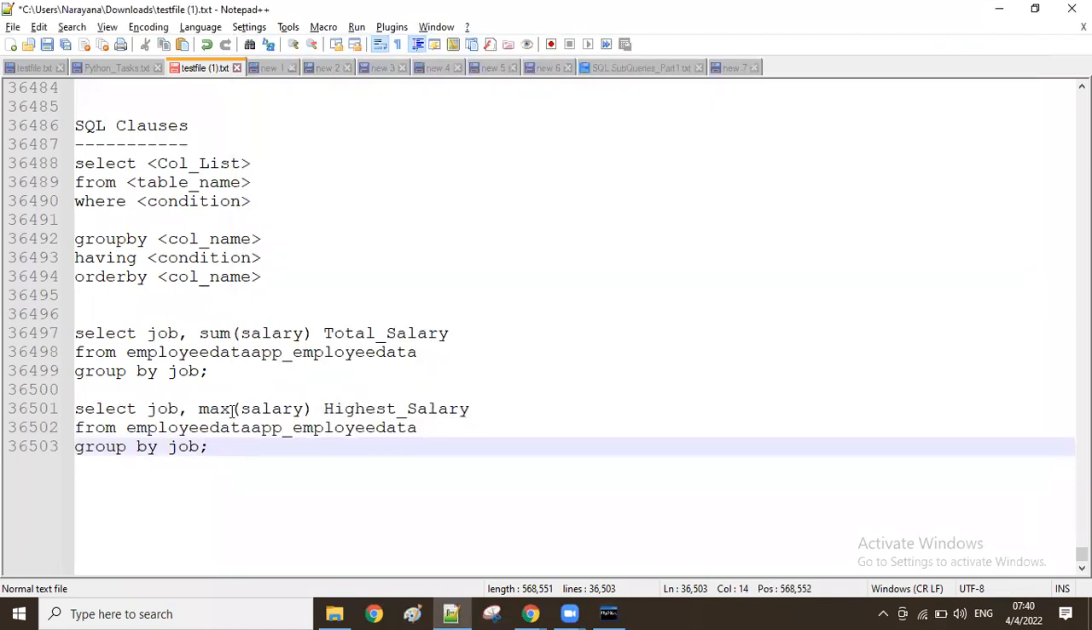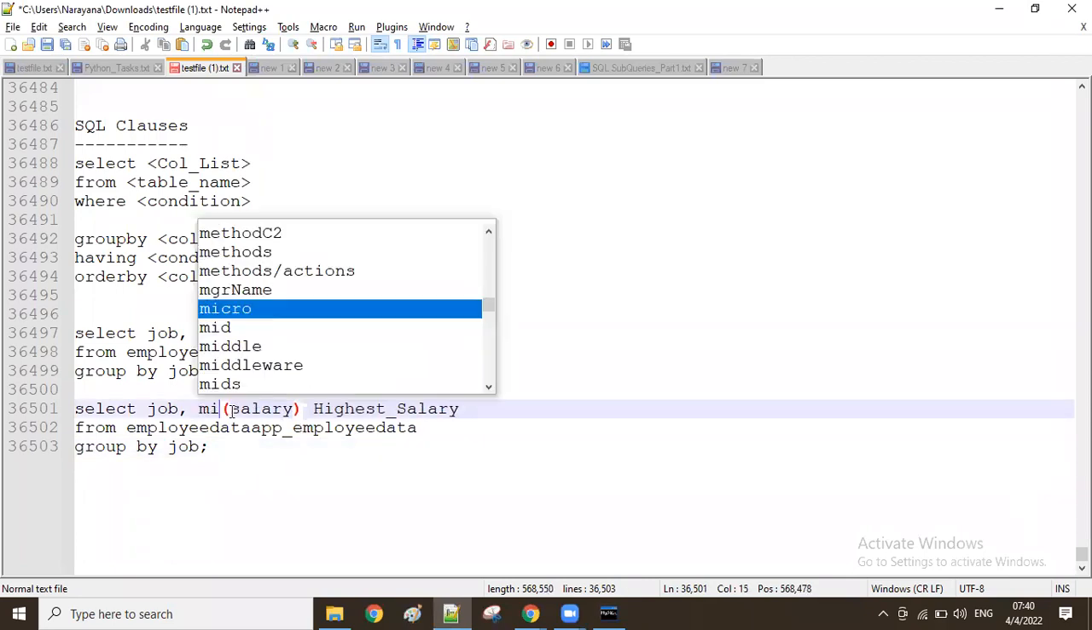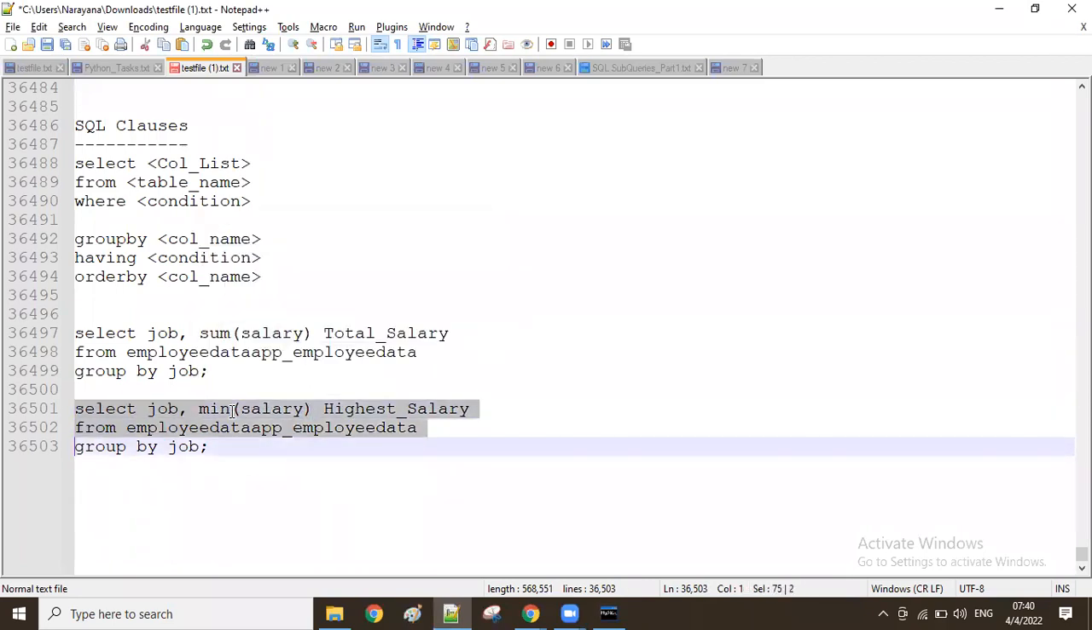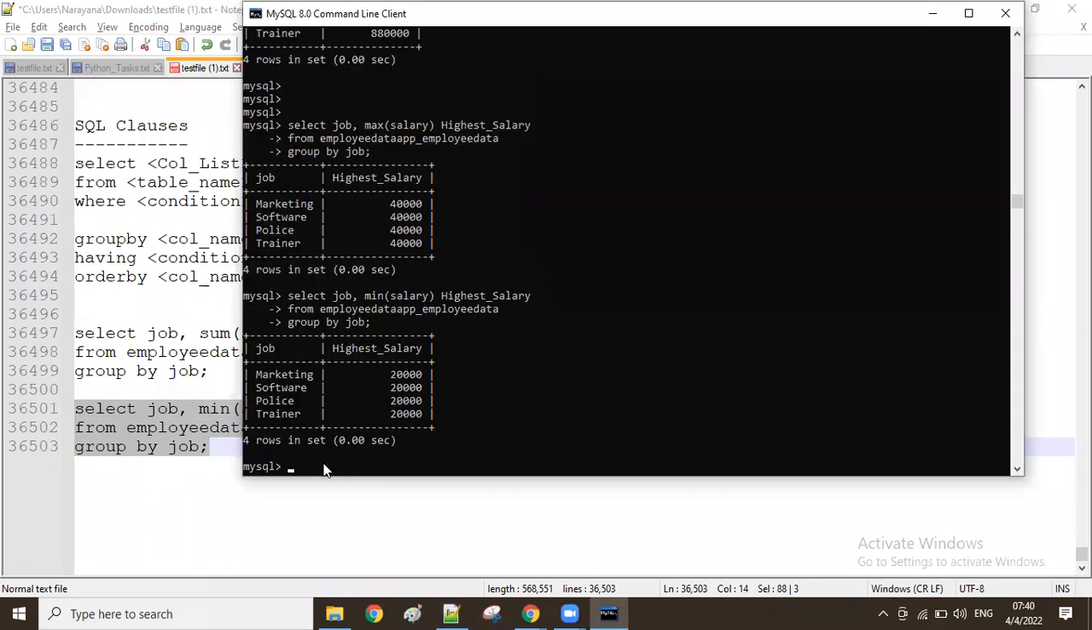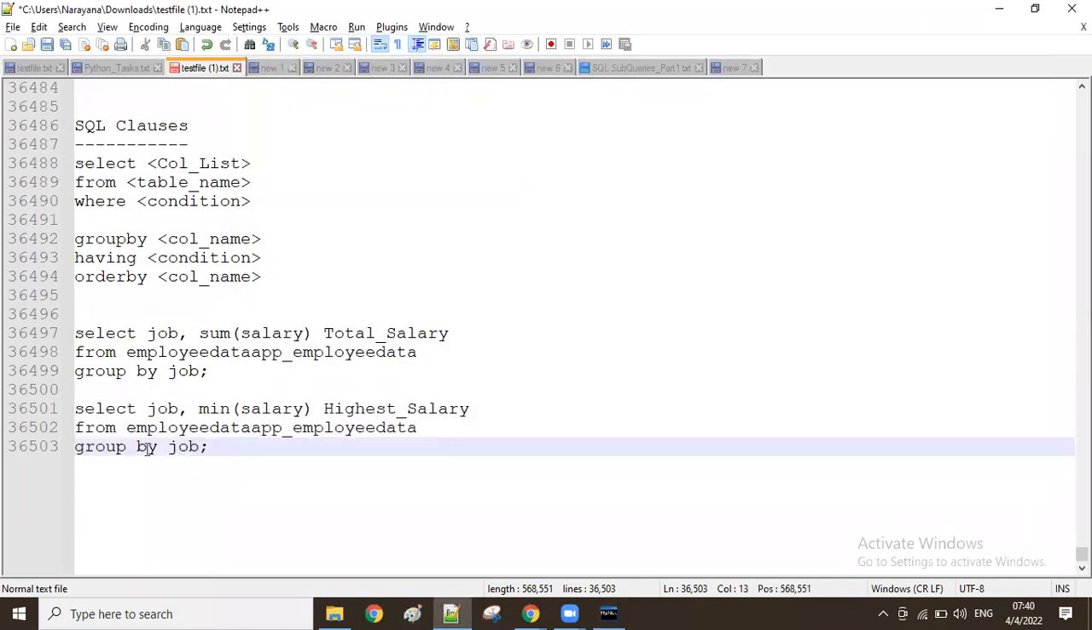Okay. Now, what is the minimum salary? Minimum, guys. Minimum salary means job wise, what is the minimum salary? See, minimum salary for each job, 20,000 is the minimum salary, guys. All of you, so all of it is clear.